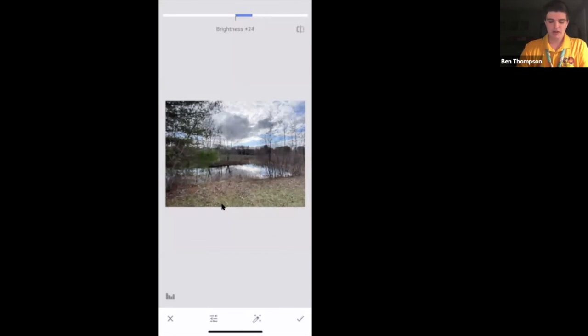For this photo, I like adding 25% brightness. It just brings out a little bit of the colors in the trees that are kind of towards me, without taking too much away from the sky.